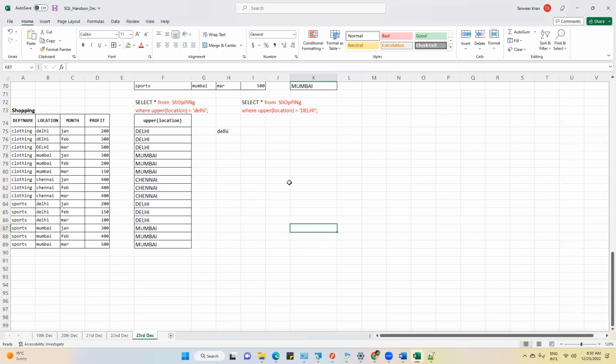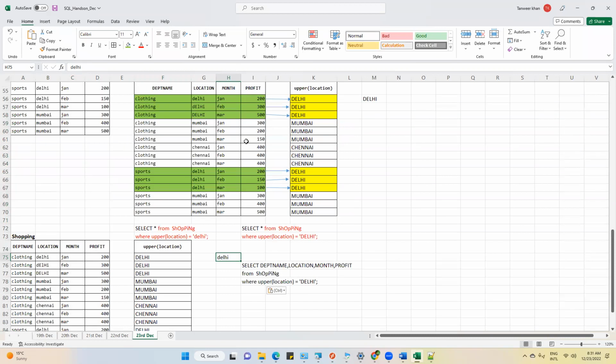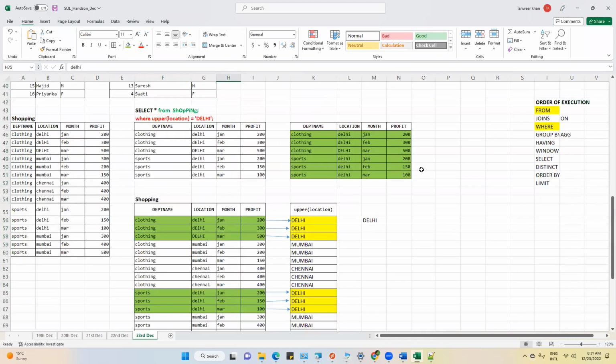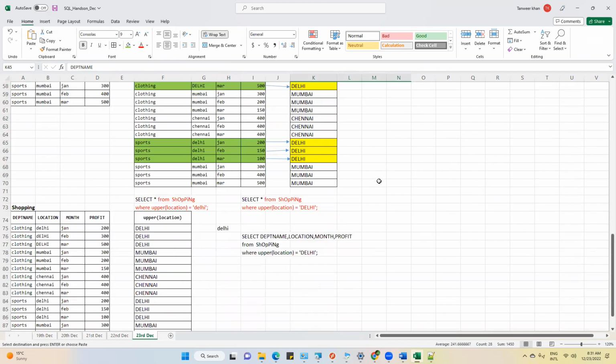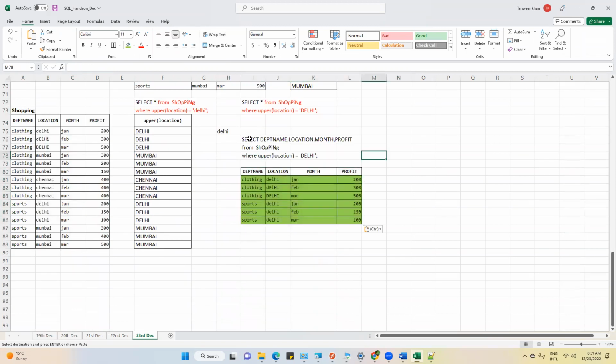So when I execute this query, from table, the engine will pick this table, and then you have written where upper location. The engine will convert this in uppercase, and then it will compare with uppercase Delhi. Then it will pick these records and display them to you. This will be the output. So far, is it clear? This will be the output of this query.